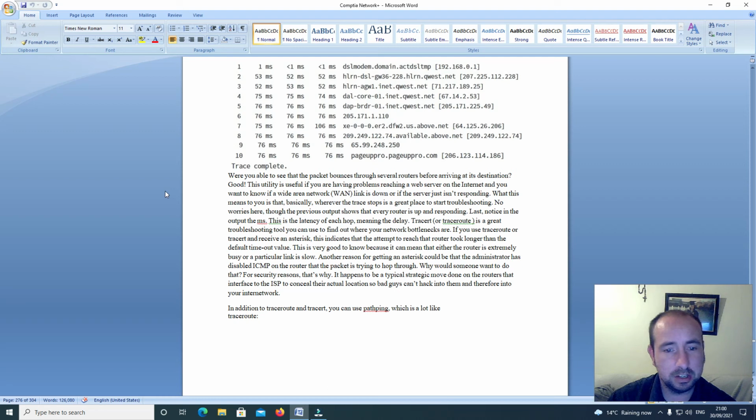Good. This utility is useful if you are having problems reaching a web server on the internet and you want to know if a wide area network (WAN) link is down or if the server just isn't responding. What this means to you is that basically wherever the Traceroute stops is a great place to start troubleshooting. No worries here, though. The previous outputs show that every router is up and responding.